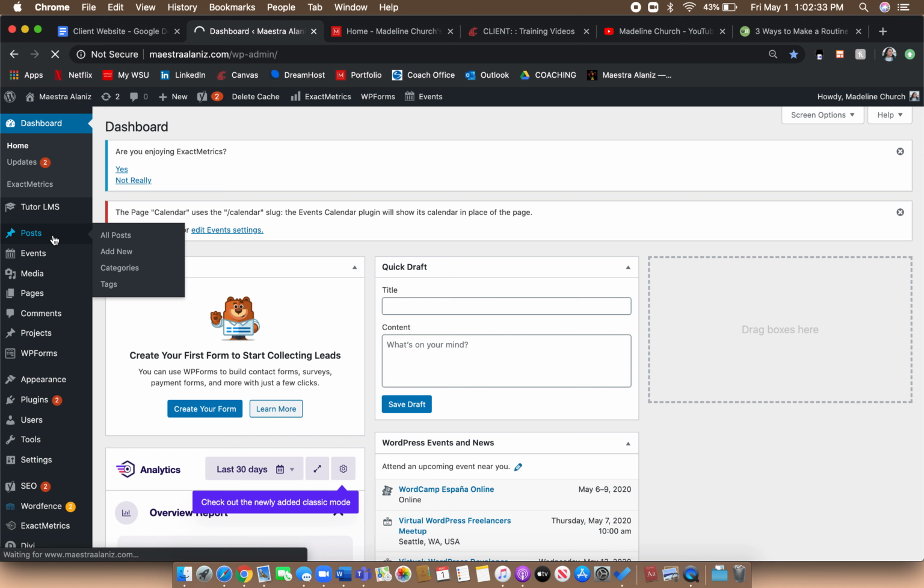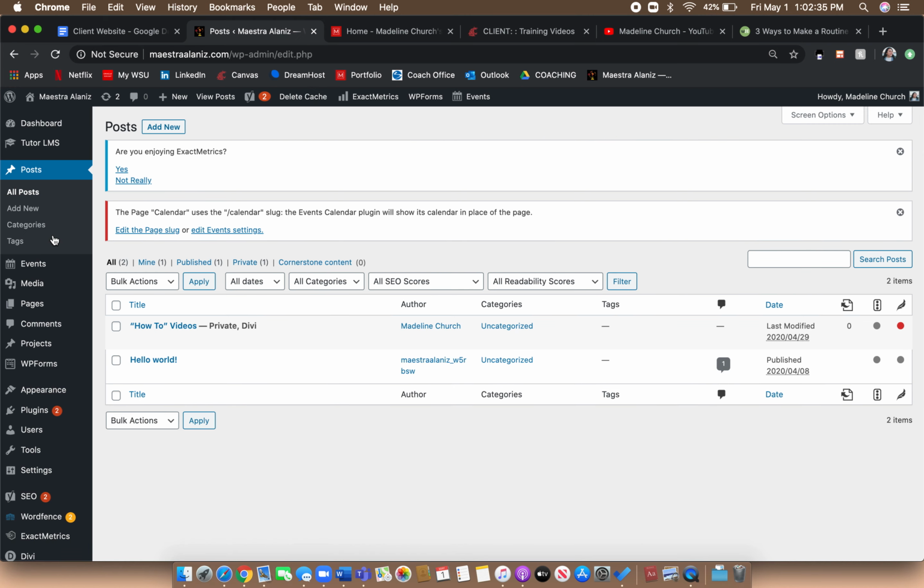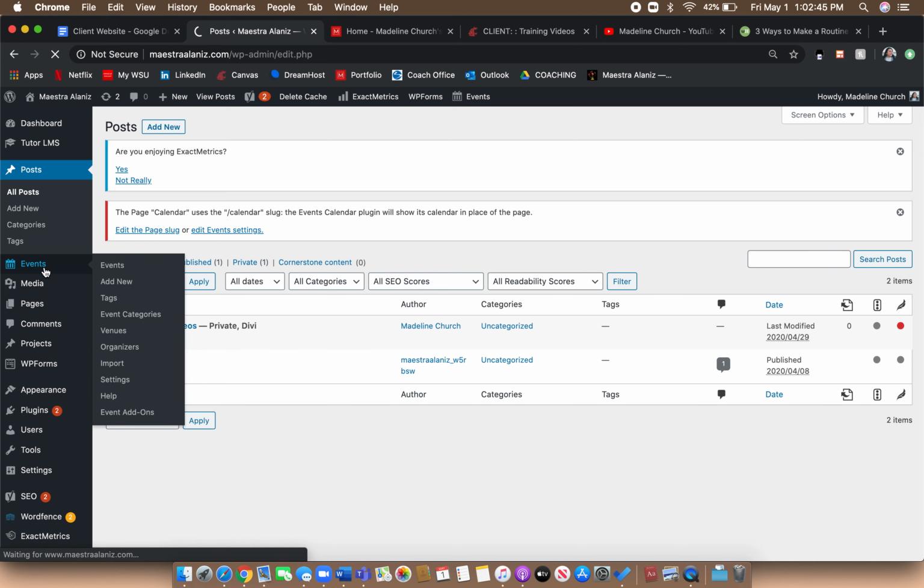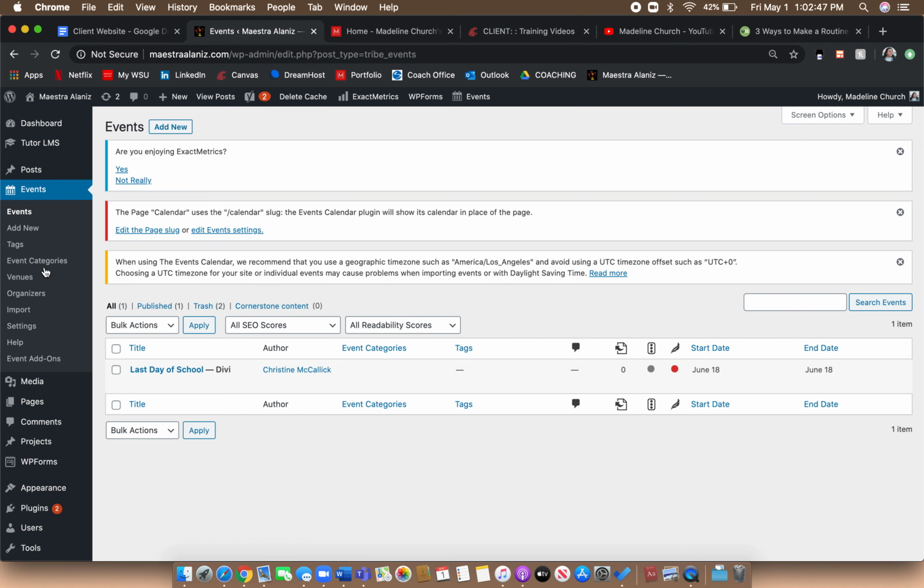Posts is important because if you want to put stuff on your website under specific tabs, you'll go ahead and click on this, add new, and walk through how to create a post. Events, this will link to your calendar. So for example, we have last day of school, and that's linked to June 18th. You can just easily add a new event right here whenever you know what that will be.